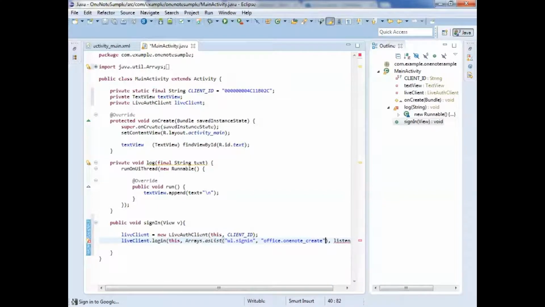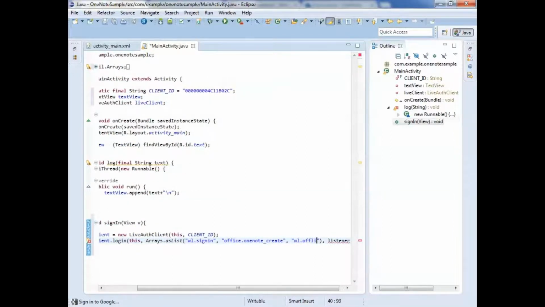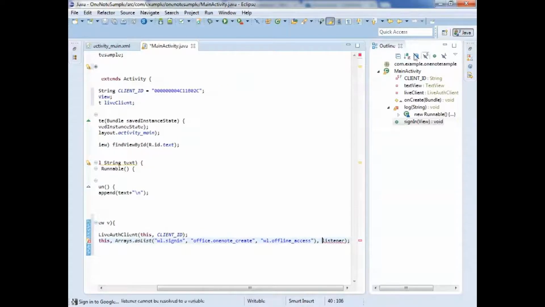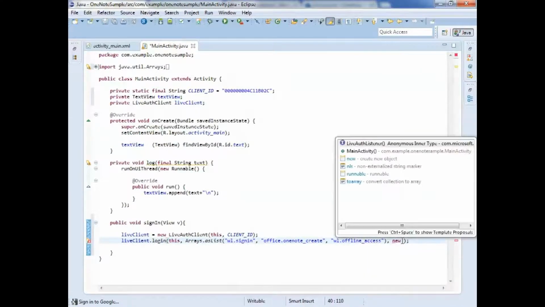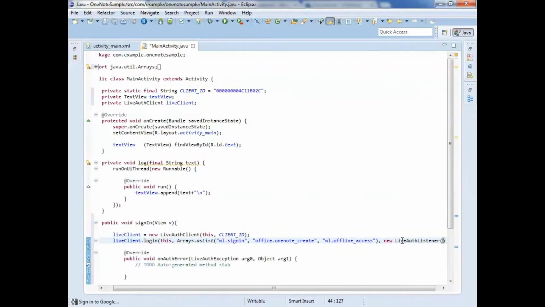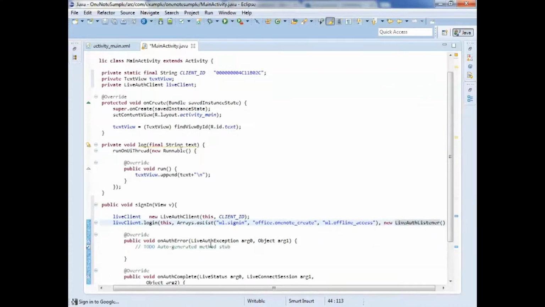And then we're going to request one extra scope here, which is the WL offline access scope, which sends back a refresh token as well, so that when the current token expires, then your app can get a new one without needing to prompt the user all the time. And finally, when the actual login completes, we can hook into the listener here and go ahead and handle both the error condition and the complete condition as well.